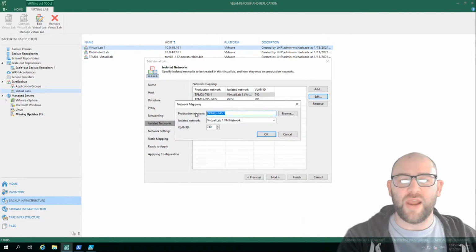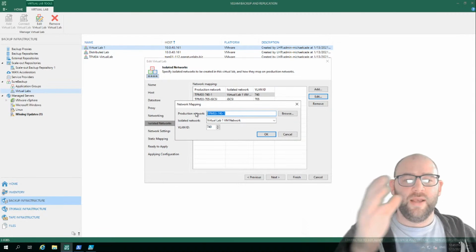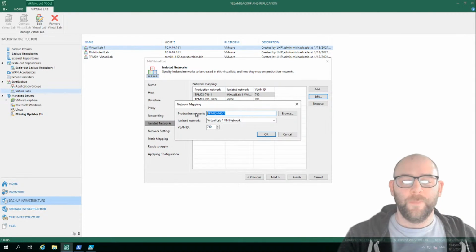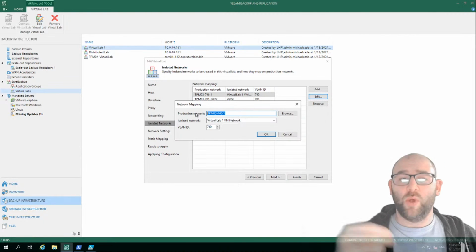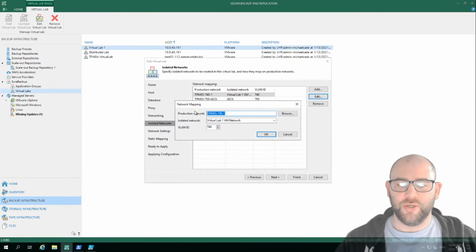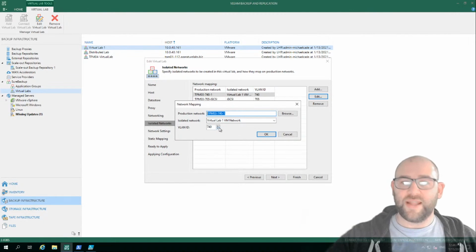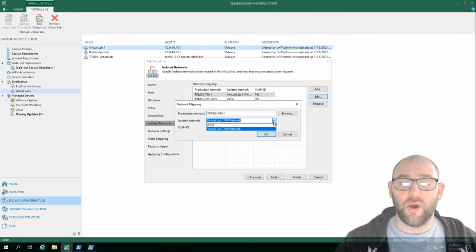But this is a one-time operation as well. The creating of a virtual lab, they live there for as long as they're needed, as well as the application group. So once they're created, you can obviously modify them, you can change them, but once they're done, you just leverage them for the continuation. I also know that this is a VLAN ID of 740, so I want that to carry over. And then in the isolated VM network, I want it to be that isolated network.